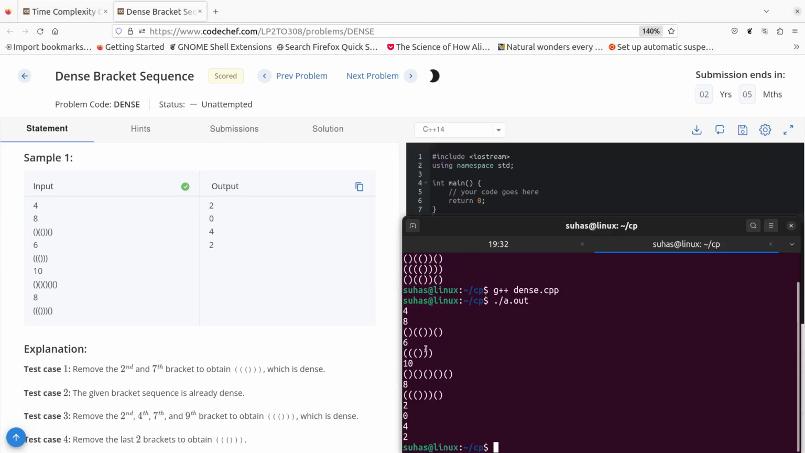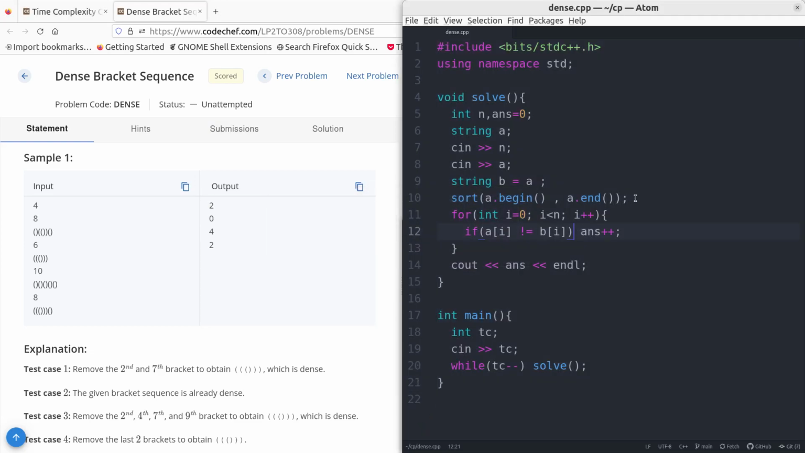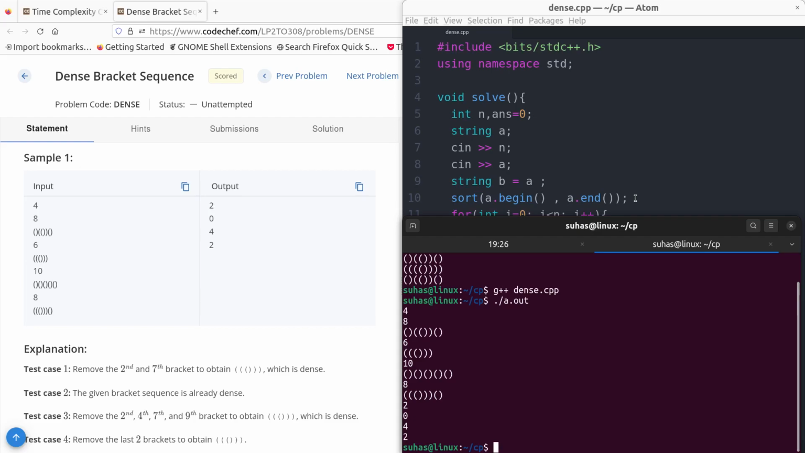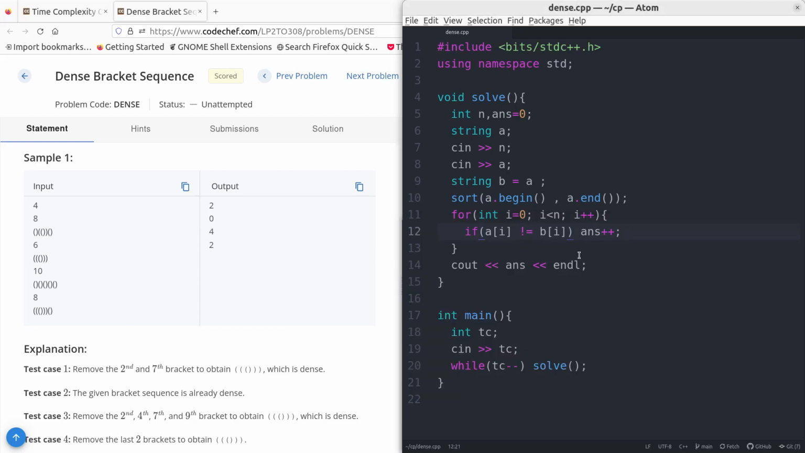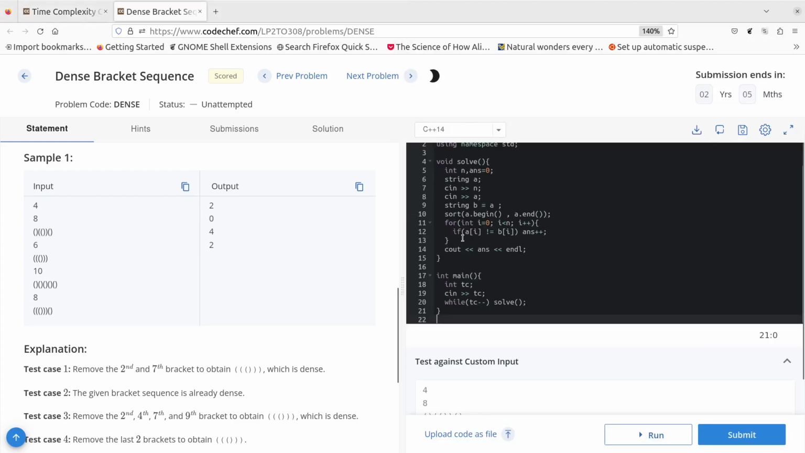Copy paste. We got 2042, and we are also printing the brackets. Okay, this is the input. I thought we are printing it. Let's submit all this.